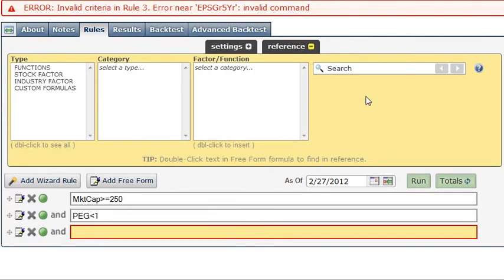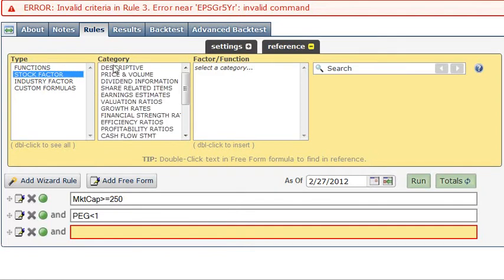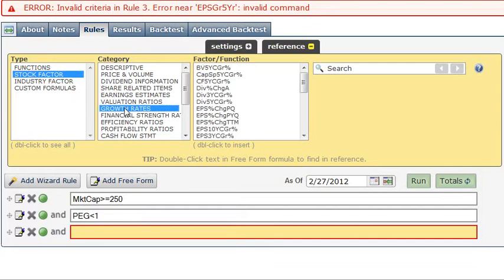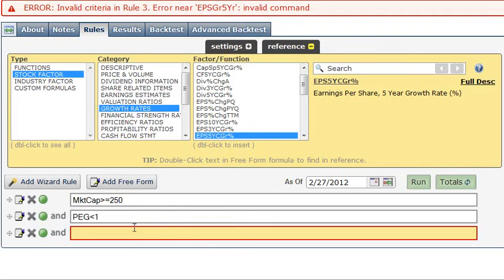EPS growth sounds like it should be a stock factor, so I'm going to click on that. I look in the categories, I see growth rates. I look at the factors and functions that are under growth rates. I don't see EPS 5-year, but if I scroll down, now I see it. So I'm going to put my cursor into the blank row. I'll double click here and finish the rule.